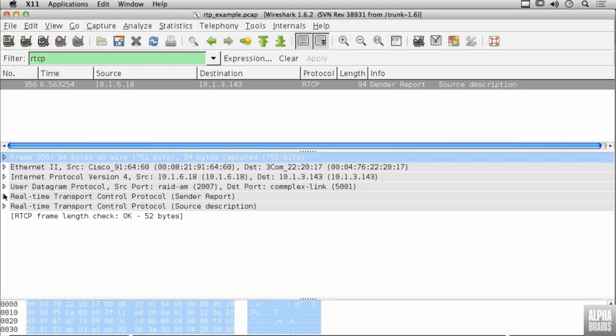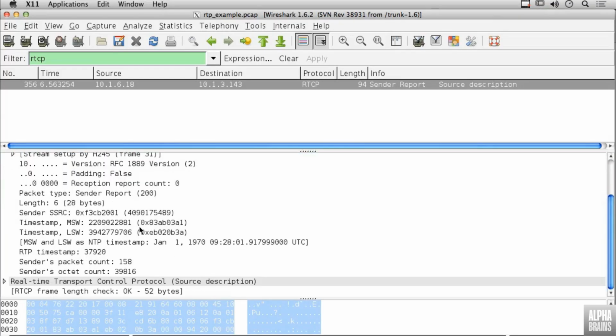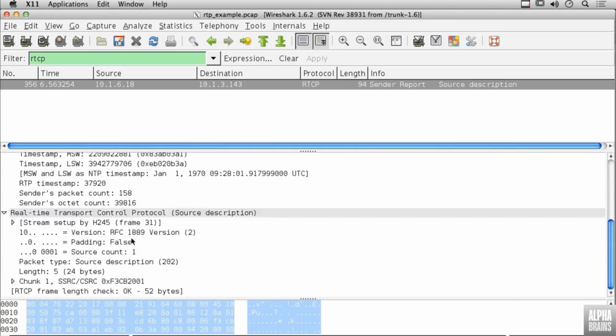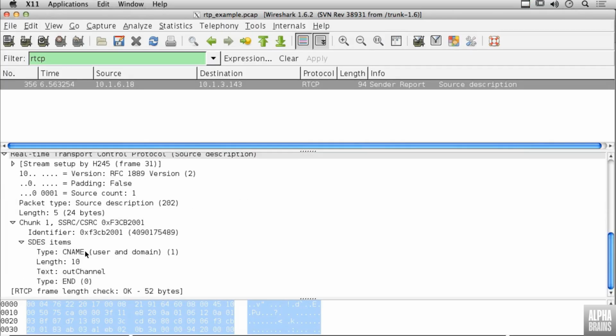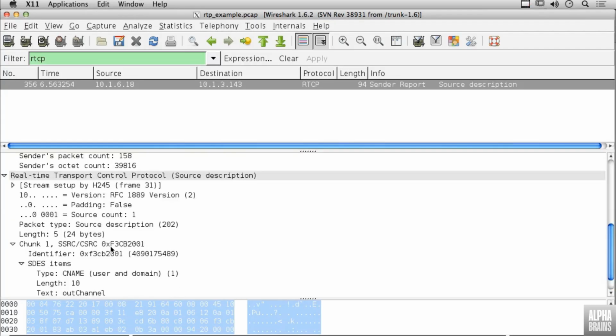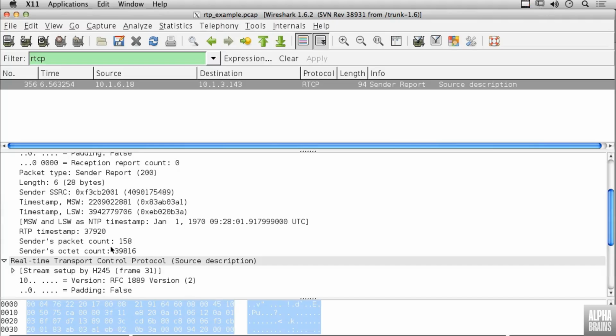So this is RTCP, the sender report. And you can see we've got the sender source, and we've got some timestamps, and then we've got sender's packet count and sender's octet count. So along with that, we get the source description. And we've got chunk 1, there's an identifier, and then we've got a type, which is a CNAME, and we've got text, which is out channel. And so you've got the session description here and statistics about the session itself.